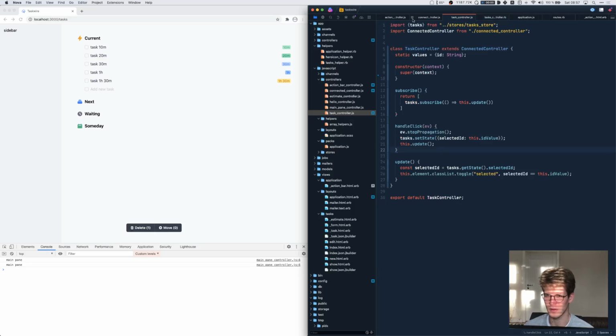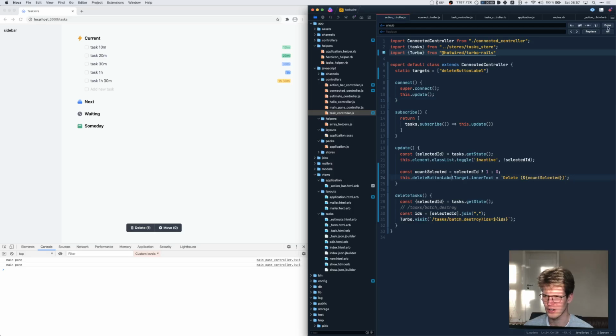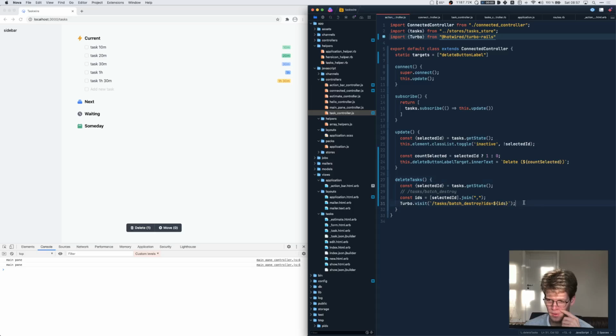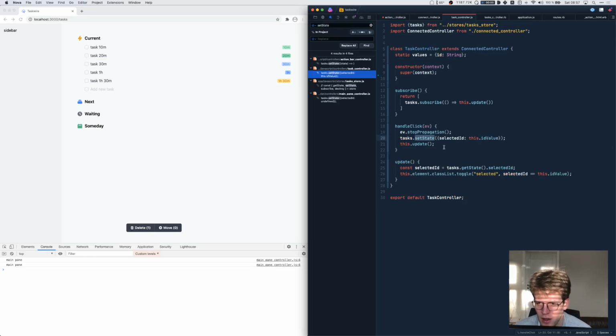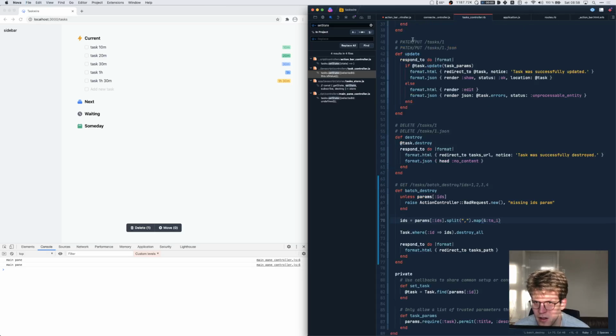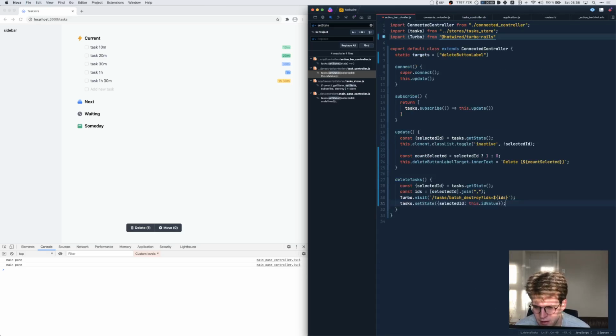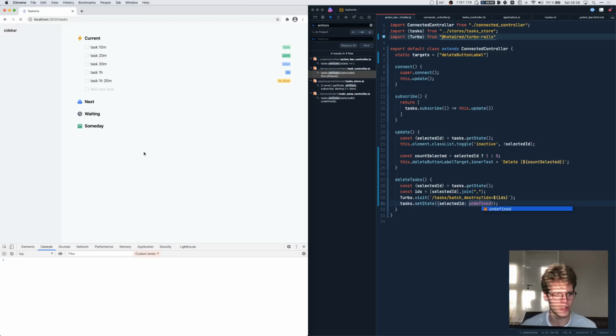Oh man, beautiful. Okay, when you do that, we need to unselect everything, right? So let's go to action bar controller, and when you delete, let's unselect everything. So we need to do tasks set state. I don't remember how to do this. Set state. Okay, let's just copy that. Go back here. So task set state selected ID. Undefined. All right, let's refresh. And again, select, delete. That was beautiful.